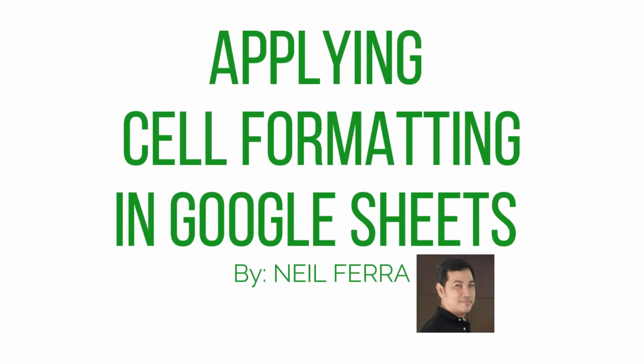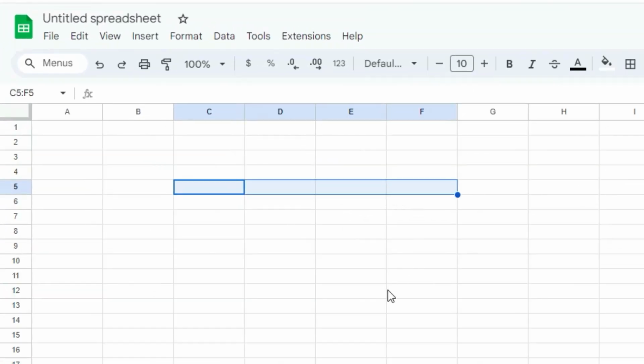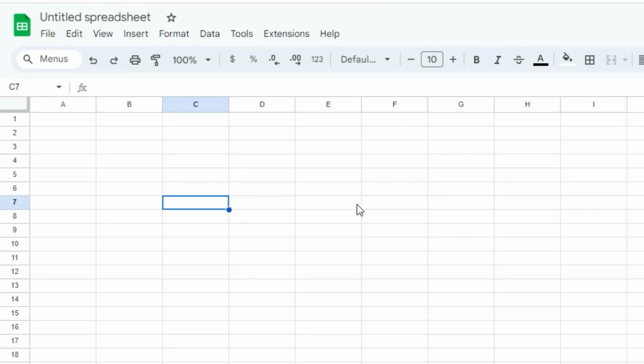Applying cell formatting in Google Sheets allows you to change the appearance of cells, including font style, size, color, alignment, borders, and more. Here's how you can apply cell formatting in Google Sheets. Select the cells you want to format. Click and drag to select a range of cells, or click on a single cell to format it individually.